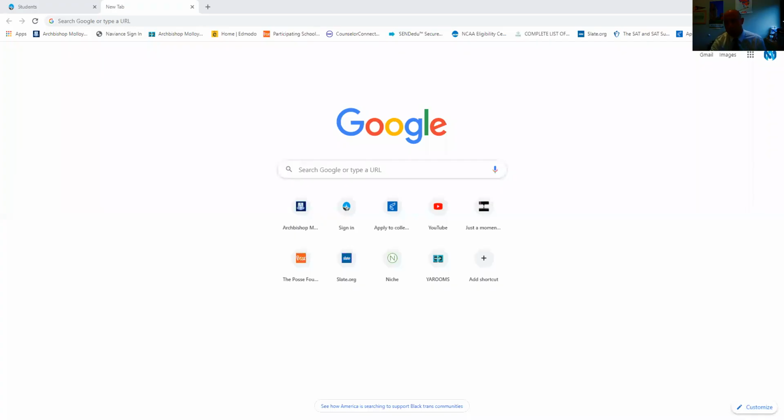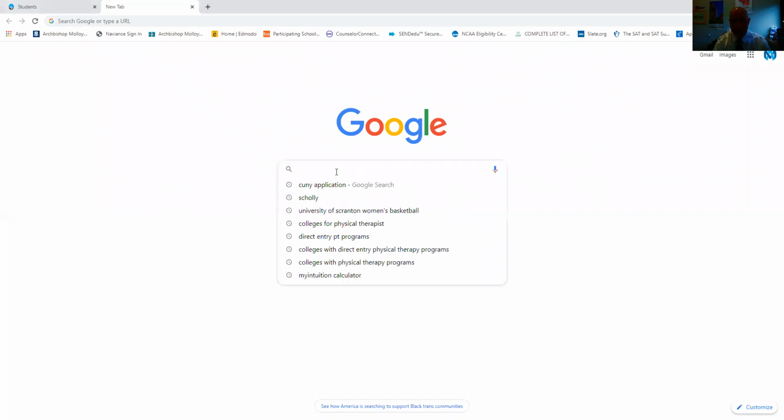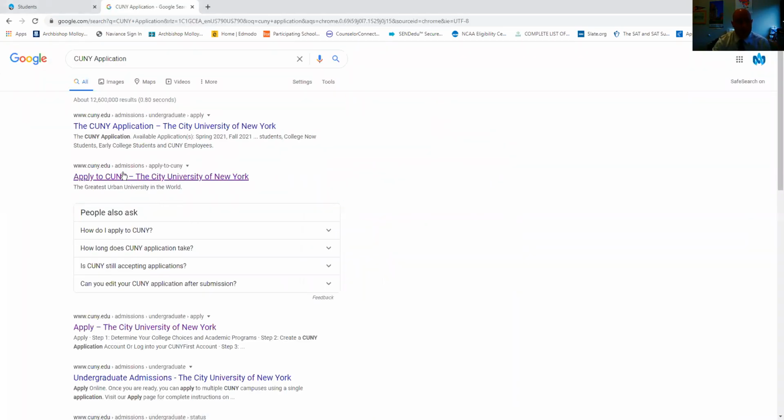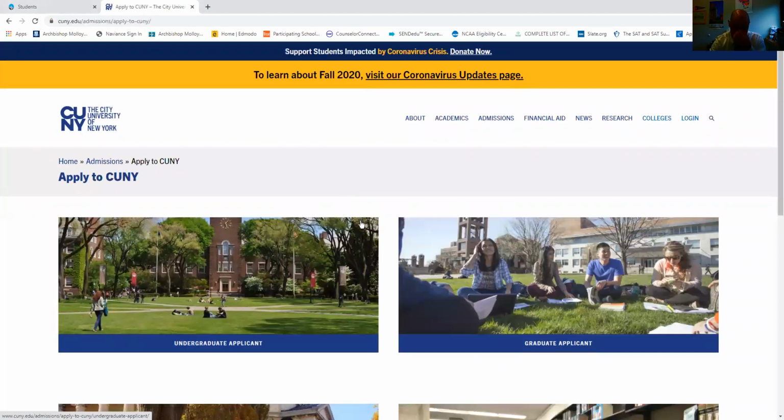And I'm going to start with a general Google search because you'll need to start somewhere. So open up your tab and just type in CUNY application. And you're going to see Apply to CUNY, okay? And it's going to bring you to this page. And on the left-hand side, you're going to see Undergraduate Application with these people sitting on the lawn, okay? Not a graduate applicant. You still have to go to undergrad first.